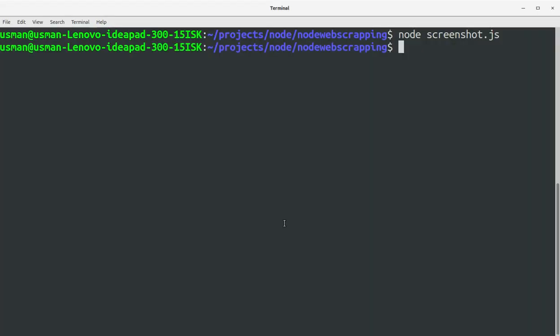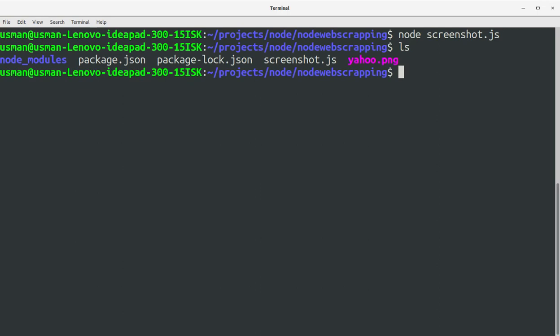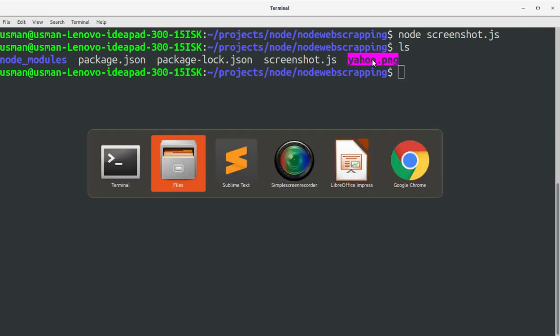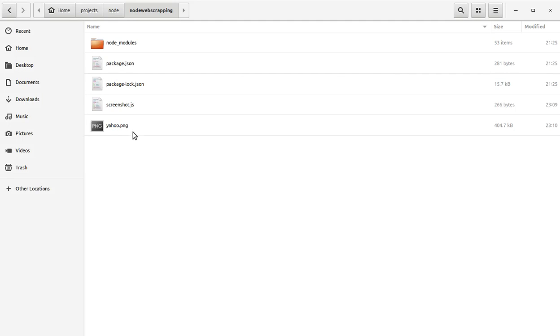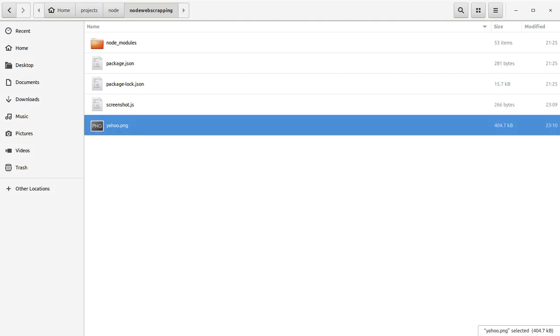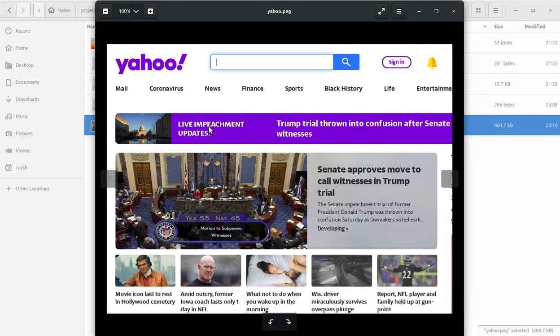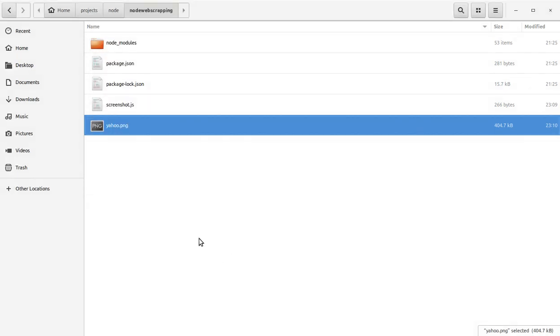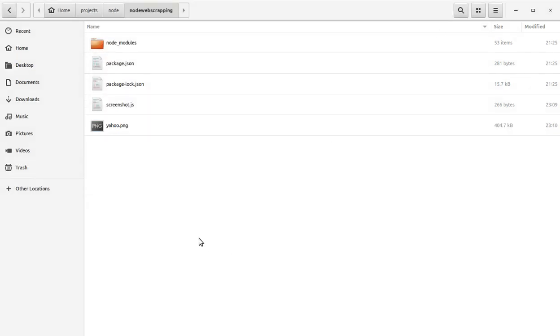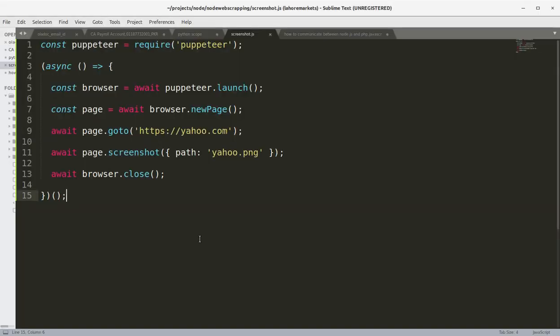Okay, we are back at the prompt. So if you see the directory contents, you will see that we have the file yahoo.png. Let's go into that folder and the file is there. So let's double click and you can see we have the home page of Yahoo. It's a very clear and nice sharp picture. So that's how you can grab screenshot of any URL you want using the Puppeteer library.